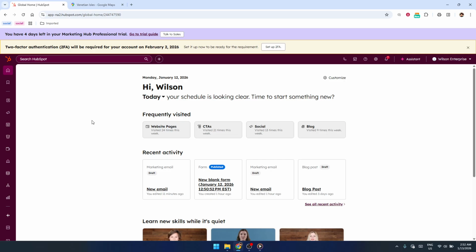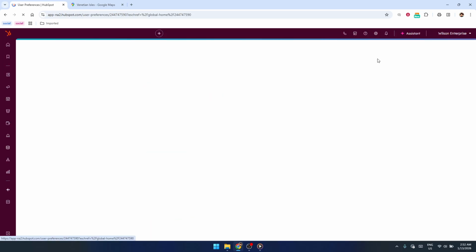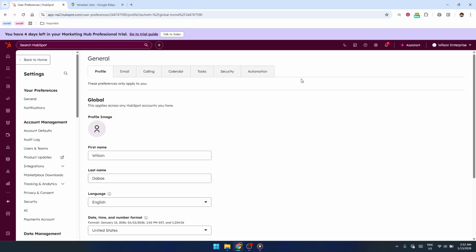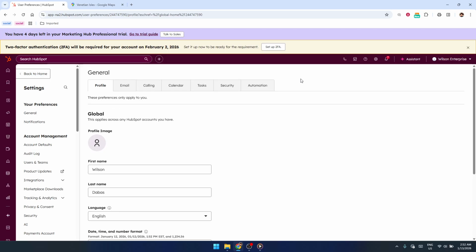Once you're logged in, look to the very top right corner of your screen for the settings icon. It looks like a small gear. Go ahead and click that. This will open your main settings area where you can control how your Hubspot account behaves behind the scenes.